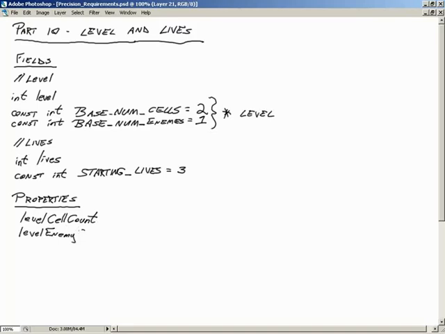So what we're going to do is we're going to take the level cell count and level enemy count properties, and inside of those properties, inside of their get accessor, is where we'll perform the calculation that multiplies base num cells and base num enemies against level. Right. Now after properties, it's the only properties we need, so let's go ahead and move on to our methods. We've got some gameplay methods that we need to get set up. Let's go ahead and jot methods down.